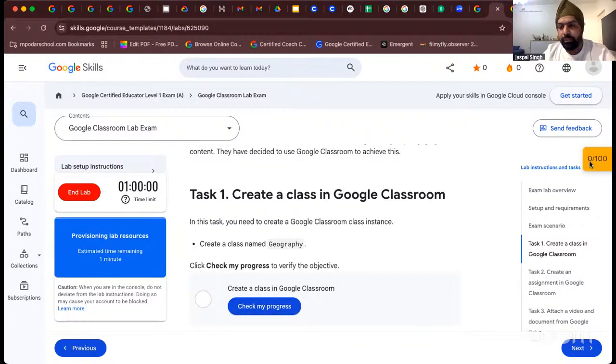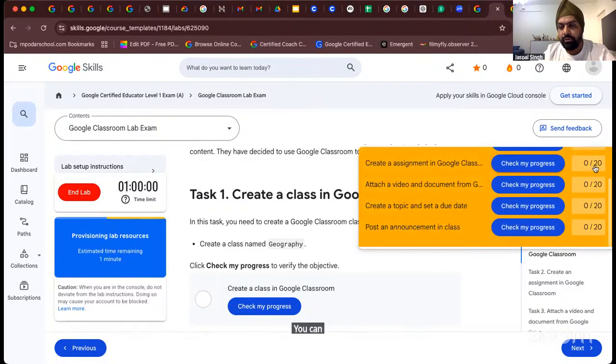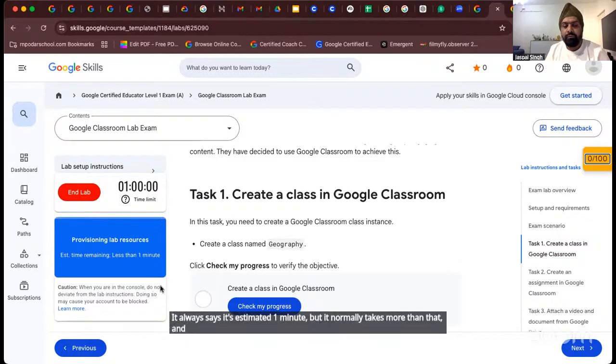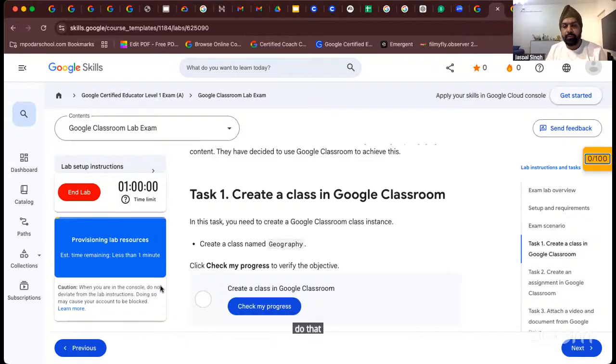So if you can see, it's showing me 0 out of 100. You can click here and see them also, but it will not work till your lab is set. It always says it's estimated 1 minute, but it normally takes more than that, and it's very important for us to do that because the instructions will come there.